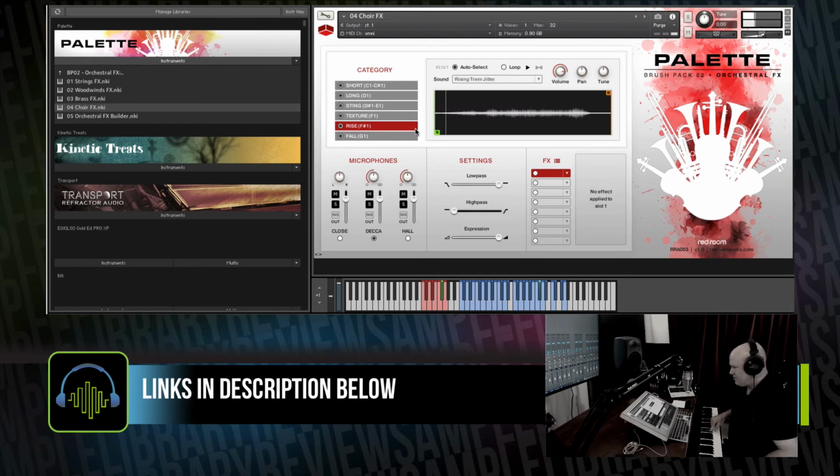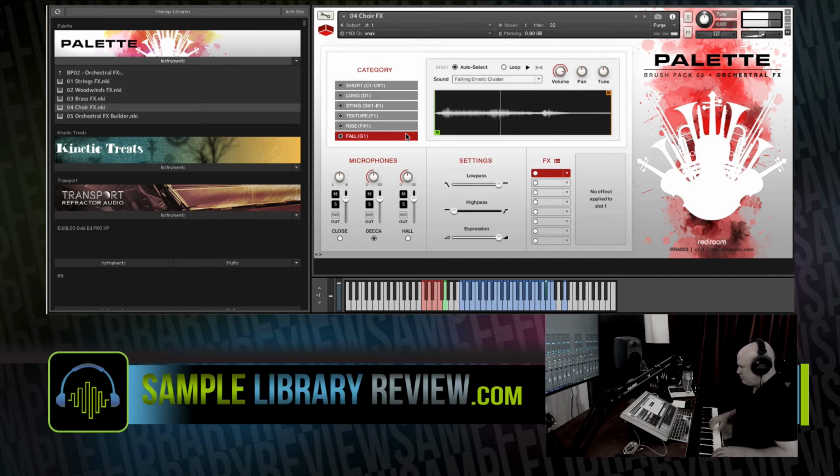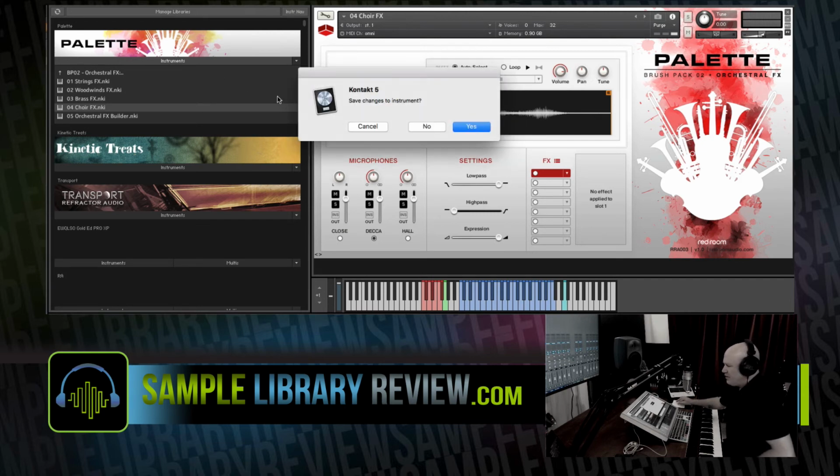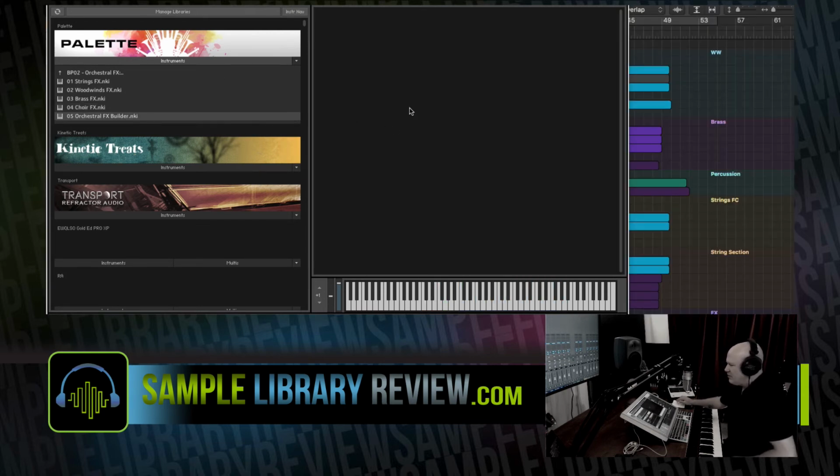They got risers. Hey. All right, let's listen to the falls. Then we'll get into the orchestral effects builder. Okay, let's move along. Let's check out the orchestral effects builder.